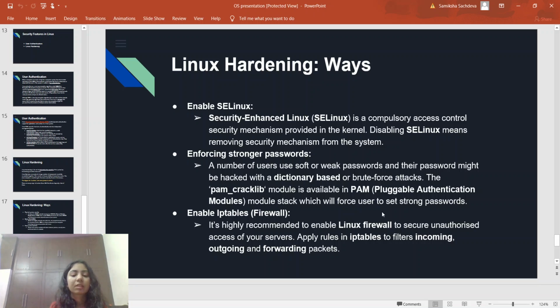Then we have enforcing stronger passwords. A number of users use soft or weak passwords, and their passwords might be hacked with dictionary-based or even brute force attacks. The PAM cracklib module is available in PAM, the pluggable authentication modules we already learned about, which will force the user to set strong passwords. Enable iptables, the firewall. It is highly recommended to enable a firewall to secure against unauthorized access to your servers. Apply rules in iptables to filter incoming, outgoing, and forwarding packets.